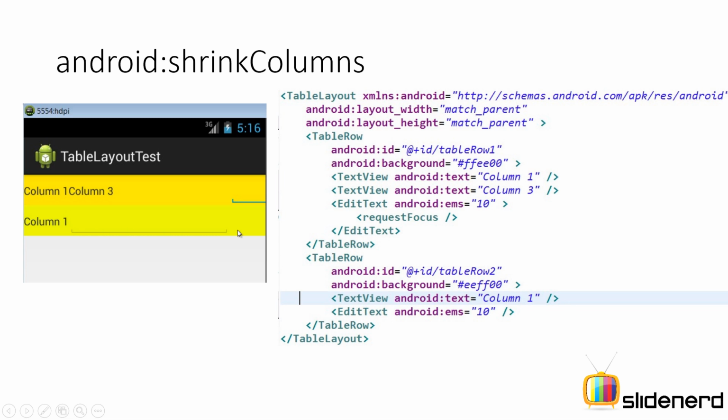Now as you guys can notice over here, this edit text takes way too much space, because this other edit text is barely seen on the screen, right? And this is not good for user experience. So what we need to do is make sure that the second column over here does not take so much space. We need to reduce the space on it. For that, we are going to use the shrinkColumns attribute. So let's go and see how that is used.